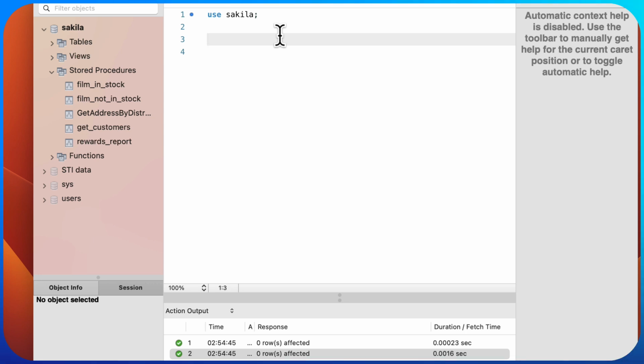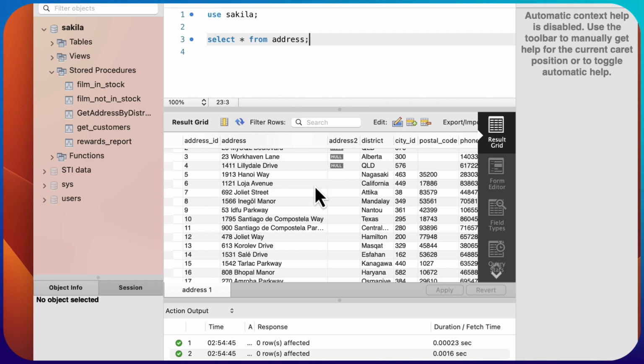Let's look at the address table, for instance. Let's say select all from address. In this address table, we have address, and the address has district. Let's say we want to create a stored procedure where we always select from the address where the district name is a particular name that will be supplied by the calling program. So how do we do this?